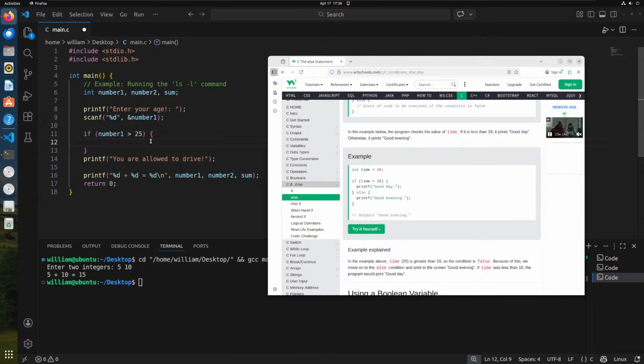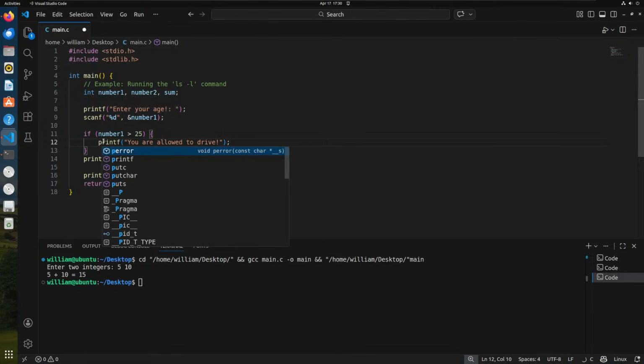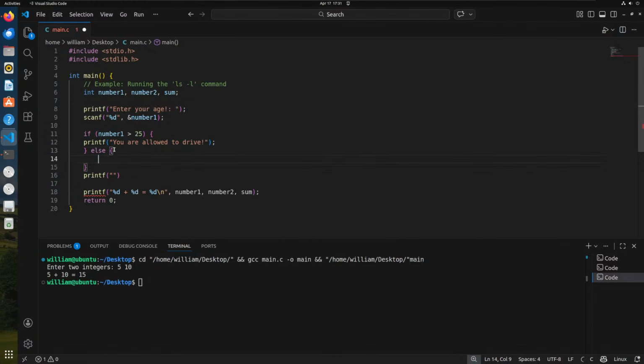So if number higher than 25, then we need to print. Okay, so we just need to do it like this. It's just slightly different to Python. And then I'm pretty sure if I do printf, right, I'm pretty sure I need to put else as well. Yeah, else. But okay, else here, I think, yeah, should work. I believe.